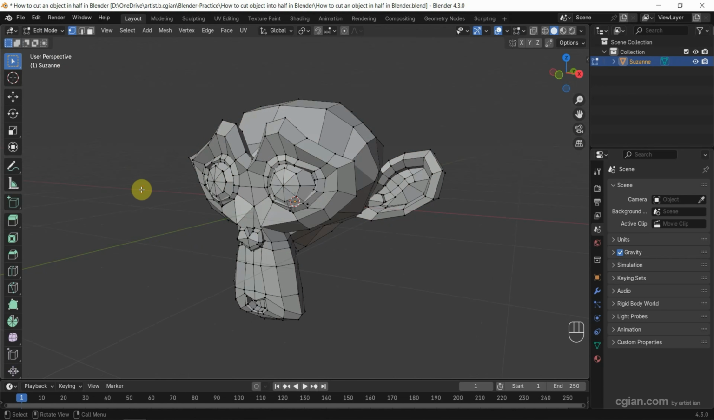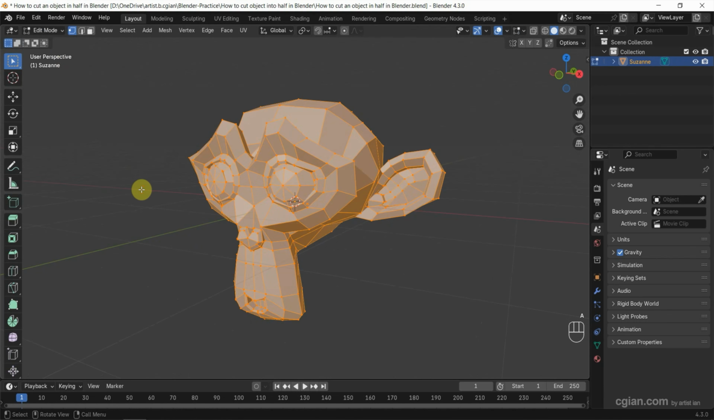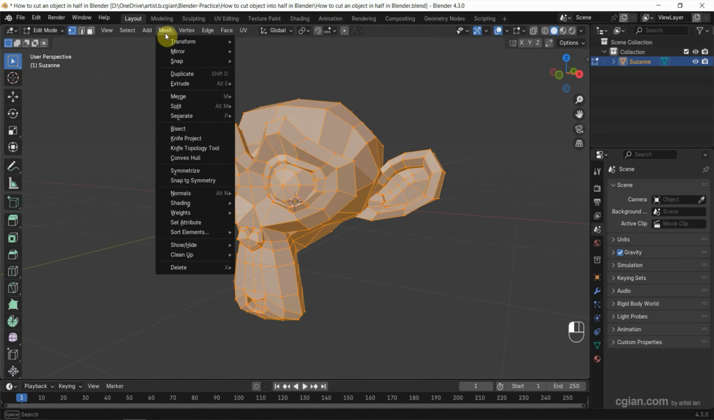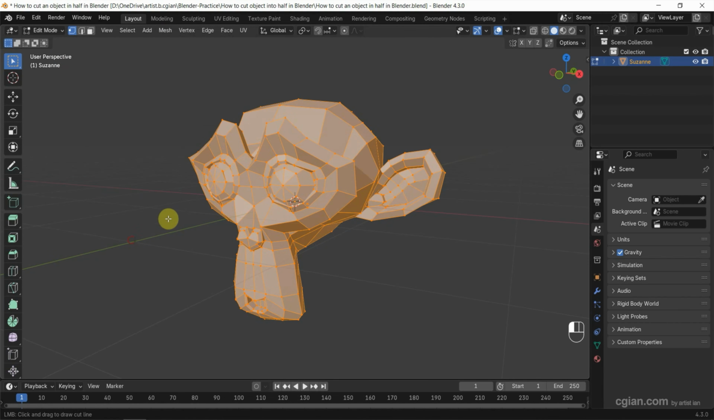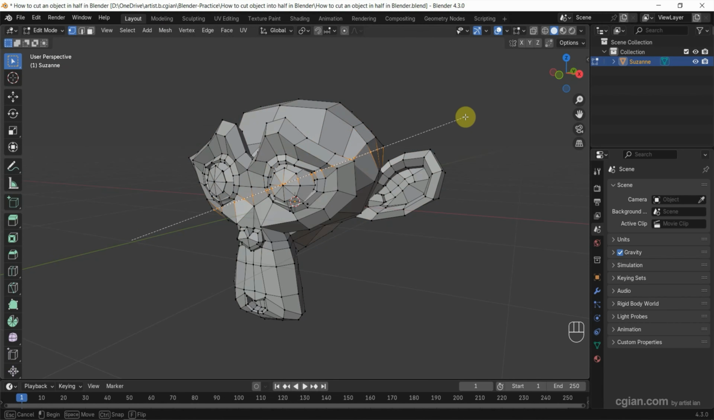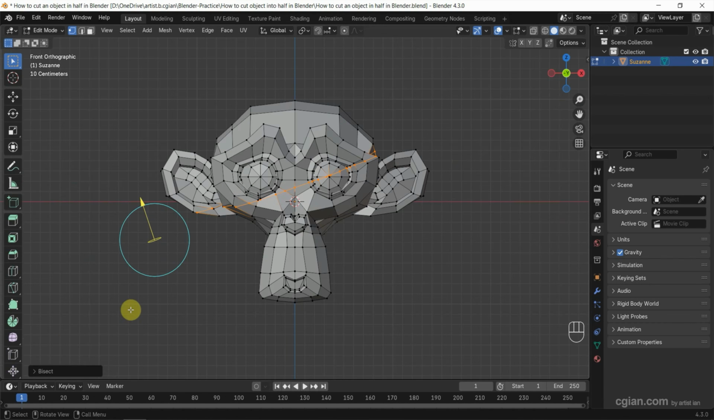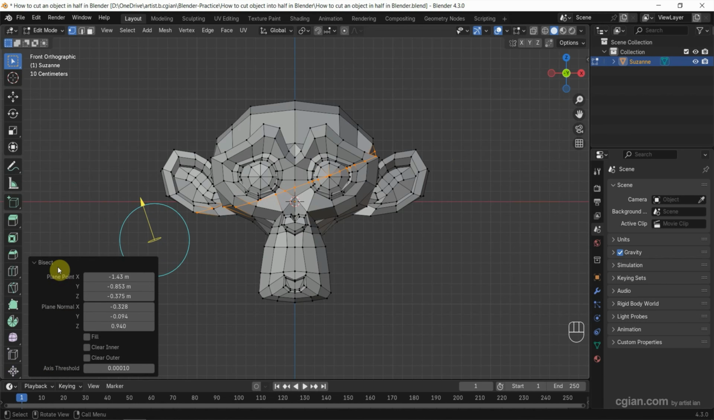And then make sure that we select all the geometry. I press A to select all the vertices. And then go to Mesh, and then we can use Bisect. Okay, click and drag, we can add a cutting plane, and release the mouse button, and then we can see the plane here. Now I want to go to front view, and then we can open the Bisect panel.